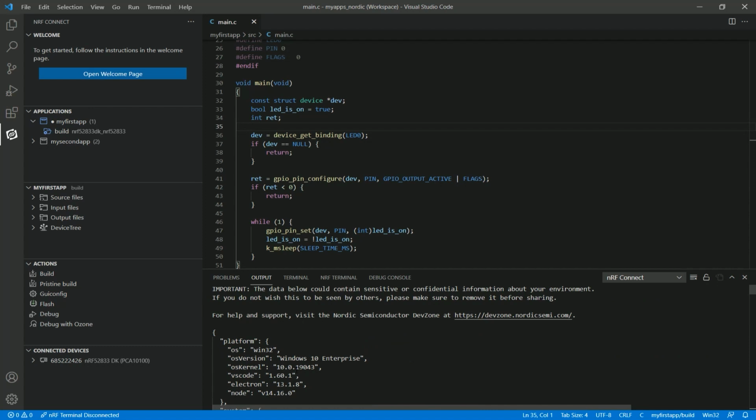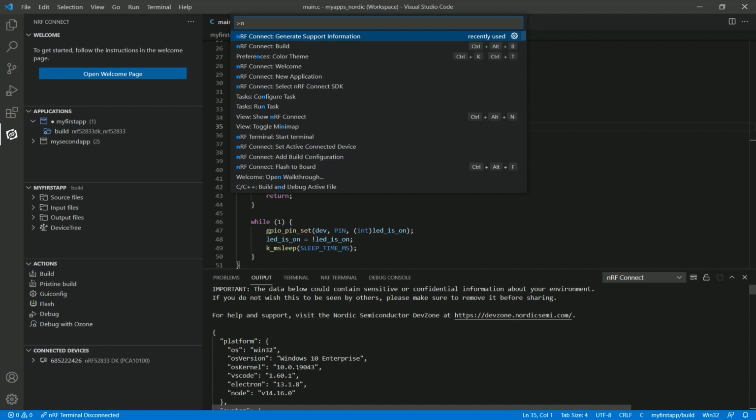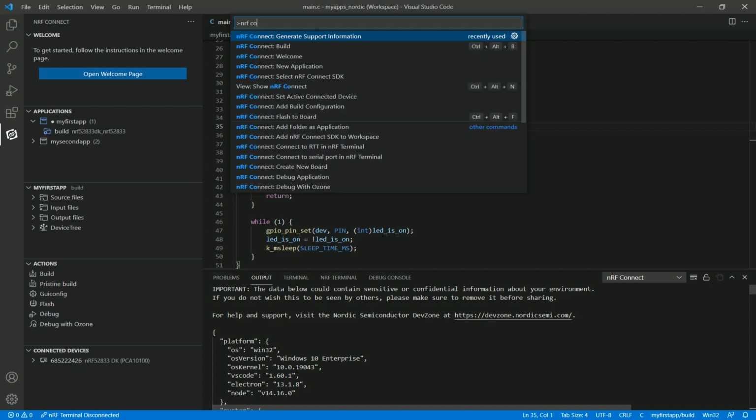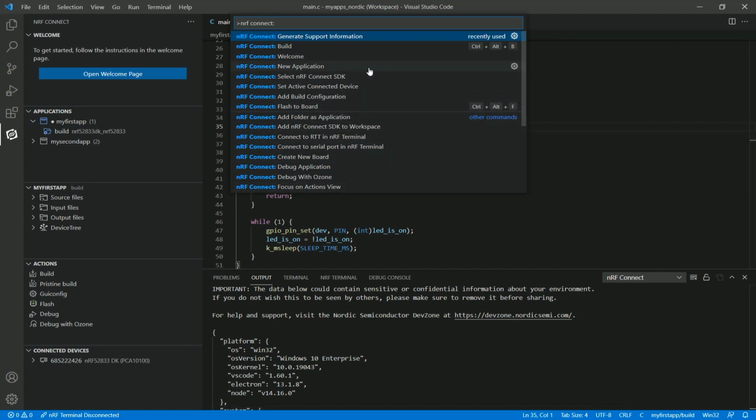Okay, back to the command palette to see what else we can do with it. nRF Connect. We can do something which is really cool, which is assigning shortcuts or key bindings. So for example, we can have a shortcut for a new application. So instead of going to the welcome window, clicking here, and then clicking on the new application, we can simply assign it a shortcut.